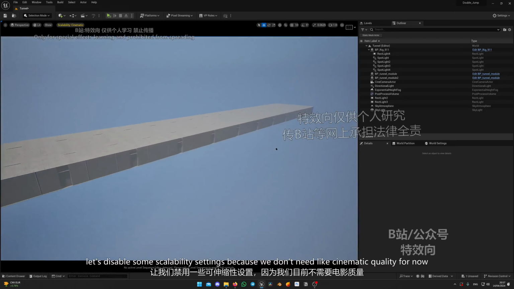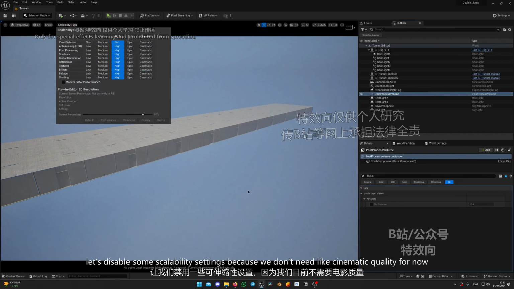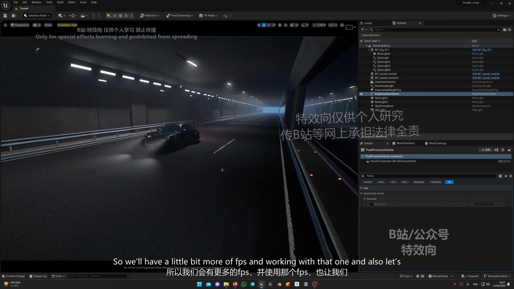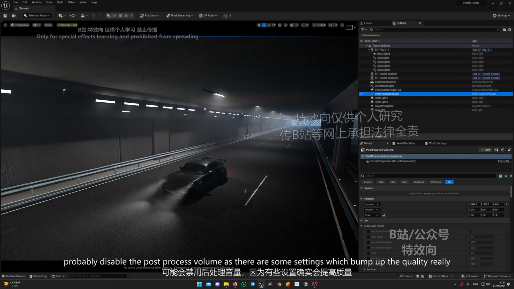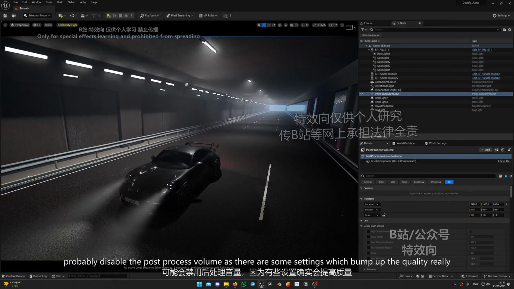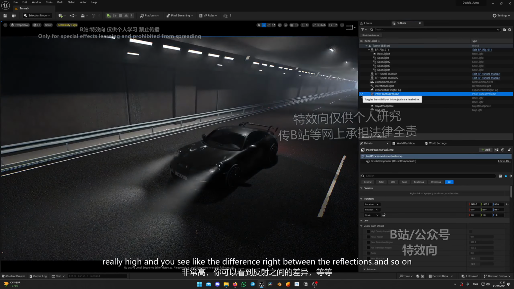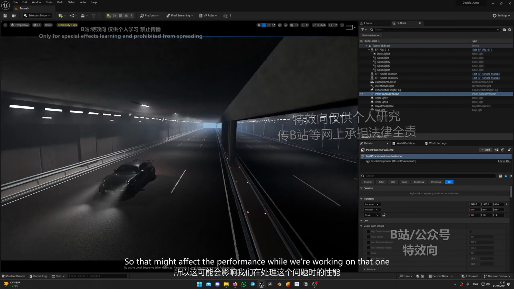First of all, let's disable some scalability settings, because we don't need cinematic quality for now, so we'll have a little more FPS while working. And also let's probably disable the post-process volume, as there are some settings which bump up the quality really high, and you see the difference between the reflections and so on. That might affect the performance while we're working.